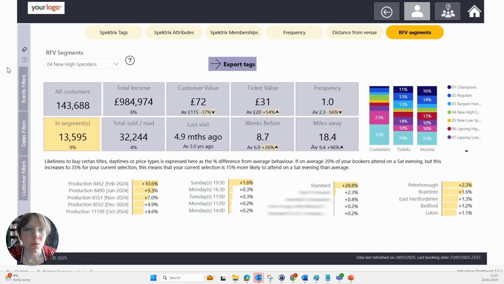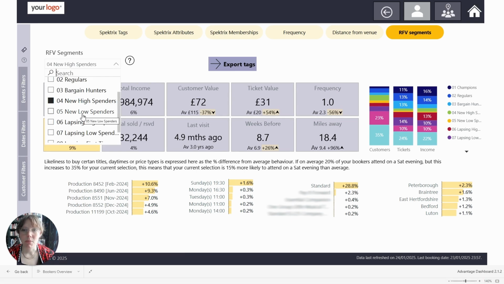So first up, you need to understand who they are and identify them in your data set. The dashboard comes with some out-of-the-box segmentations. This is an RFV segmentation and it divides into existing audiences and their types of behaviour, but also new audiences and their types of behaviour. So here we're looking at new high spenders, but you can also look at new low spenders.